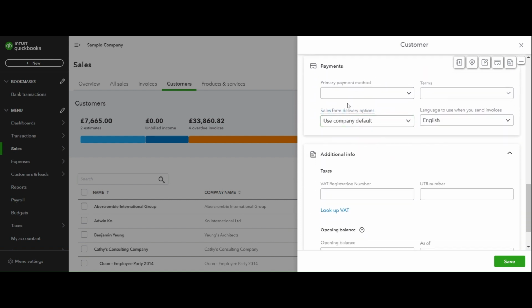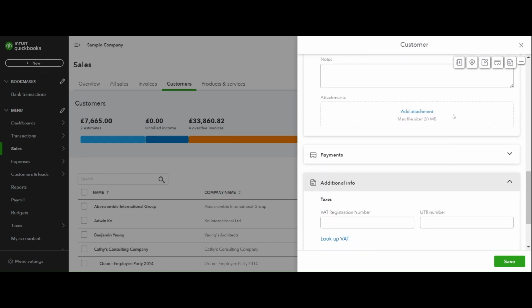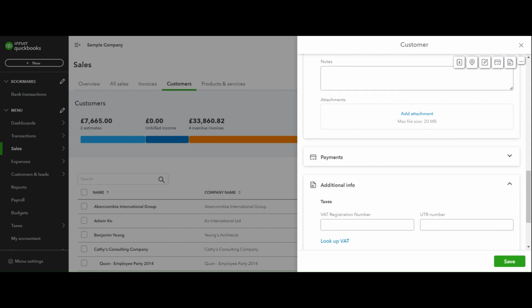You have the payment section. You can select the primary payment method here by clicking on this downward arrow. You select the payment method and the terms of payment as well. By filling in all this data, it will save you time later if you want to enter a transaction for the customer.